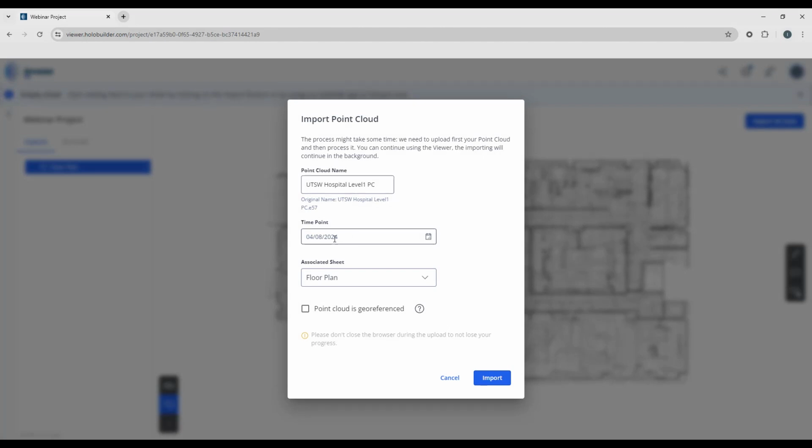The time, this is the point that it was captured. And you can associate this with whichever floor plan you have. We only have one, so you can only see one. If you have multiple, you can choose maybe a different floor plan for each level of the building.